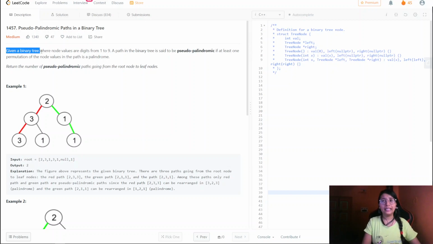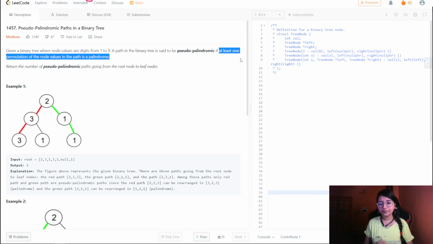Given a binary tree where node values are digits from 1 to 9, a path in the binary tree is said to be pseudo-palindromic if at least one permutation of the node values in the path is a palindrome. So whatever path we are choosing in our tree, if we do at least one permutation, then it becomes a palindromic path.